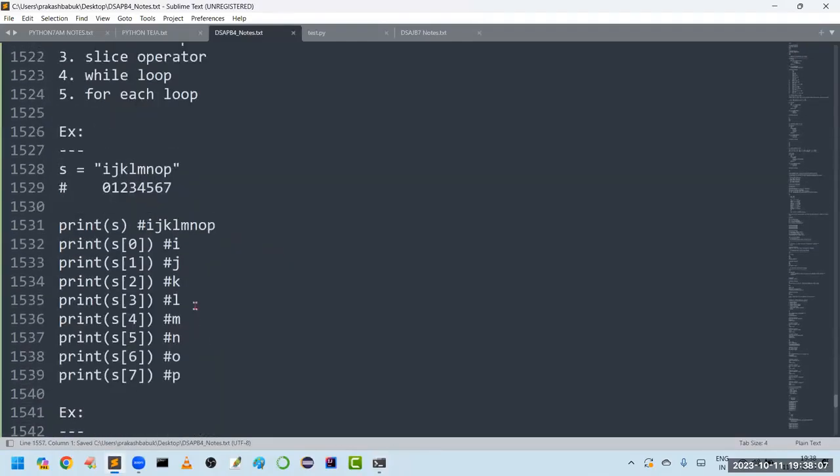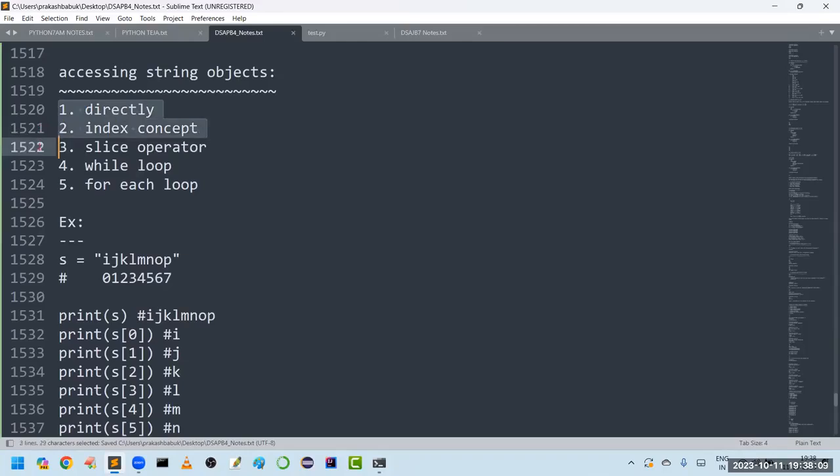Sir, are you clear with this? Directly how you can access, index-wise how you can access, and by using a while loop how you can access. Is it clear? Yes, sir.